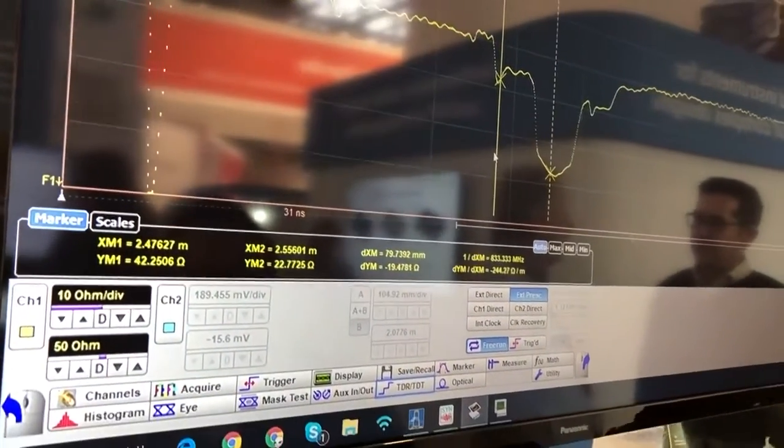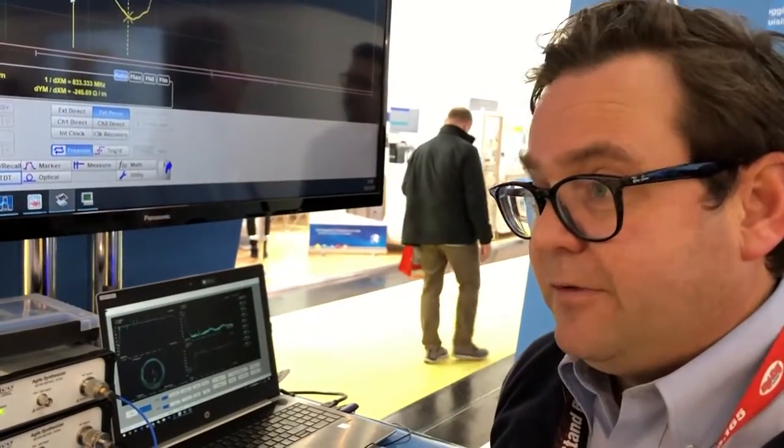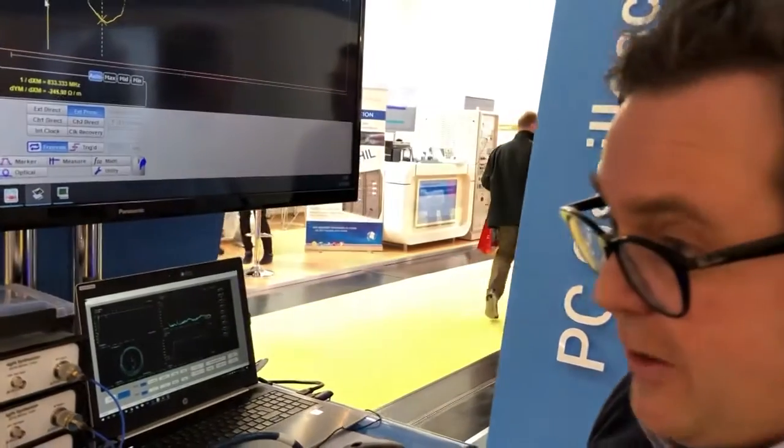Pico Technology have TDR capability built into their 9000 series of oscilloscopes. Alternatively, you can buy an individual pulse generator that will connect and be operated through our 9000 range of sampling oscilloscopes from Pico Technology.